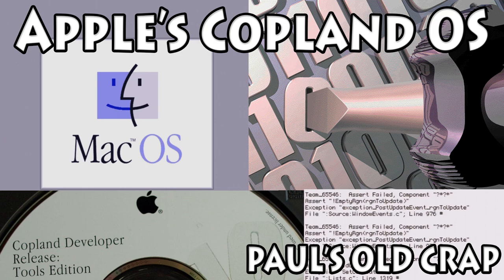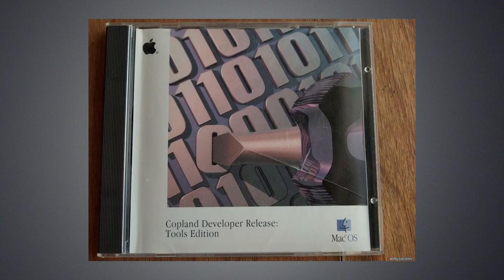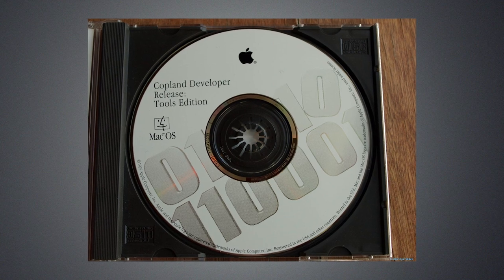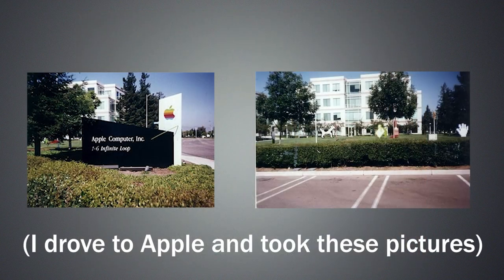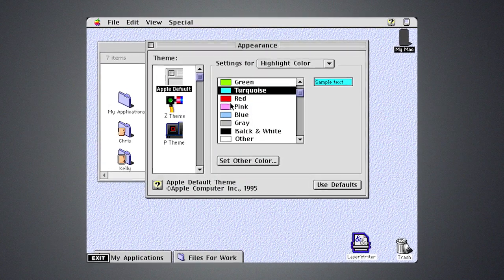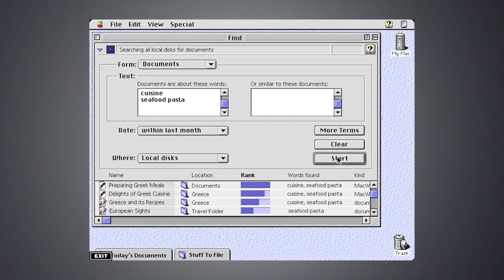Today on Paul's Old Crap, we're going to test out the leaked copies of the Apple Copland operating system. This project is of particular interest to me as I was a huge Apple fan throughout the 1990s. So hearing about these exciting platforms such as Copland, Gershwin, and Rhapsody made me want to see the new technology. Unfortunately, Apple's internal management was a disaster.